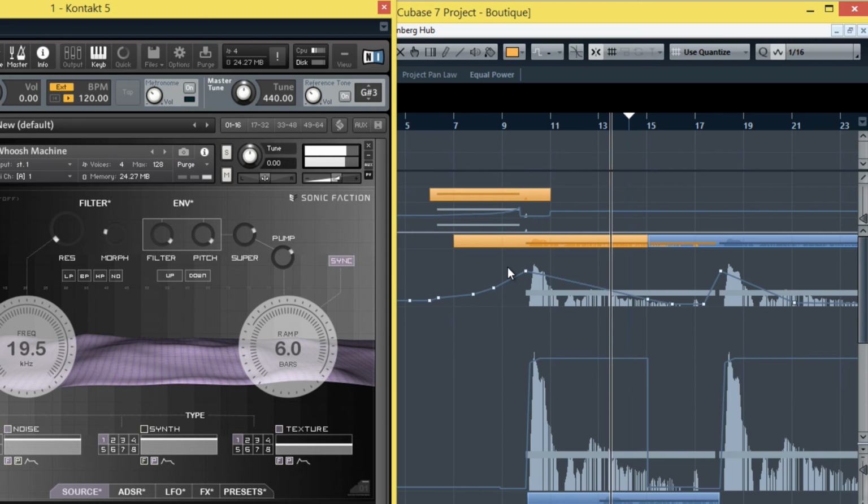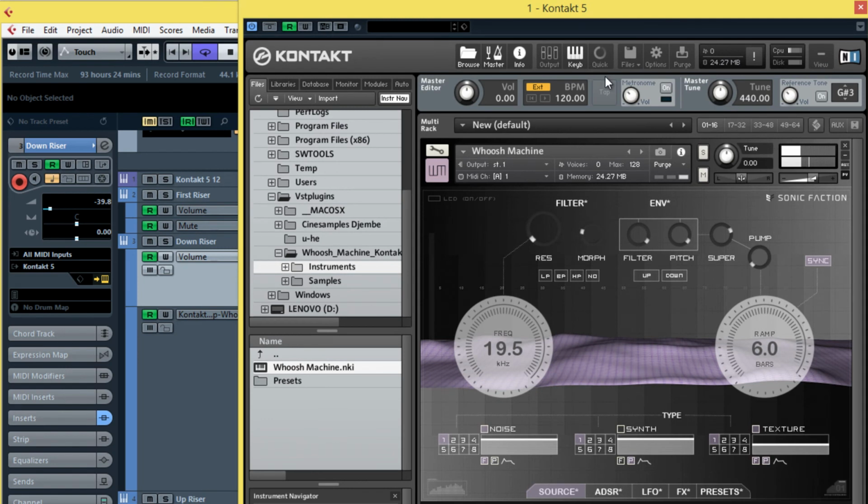So basically, just a very short piece to show you how it works.